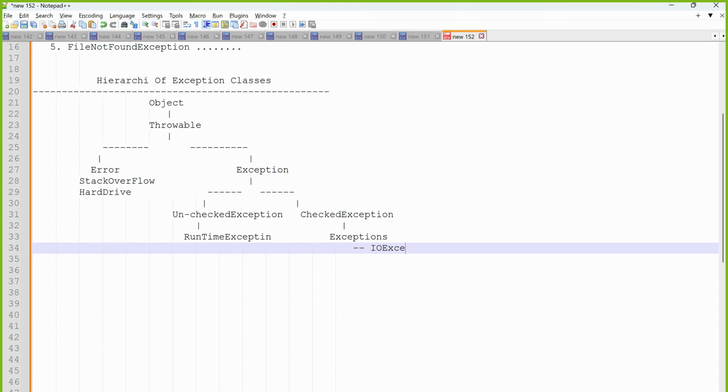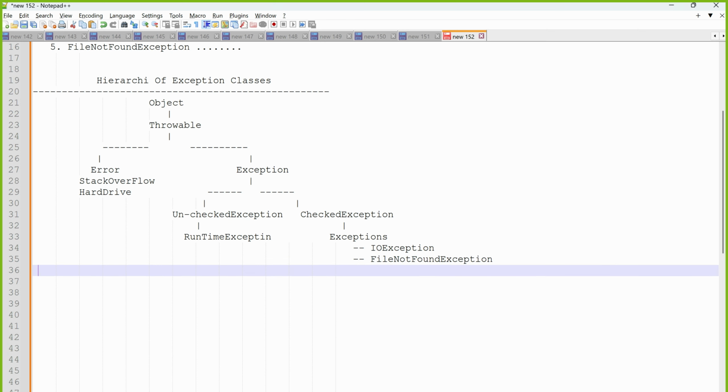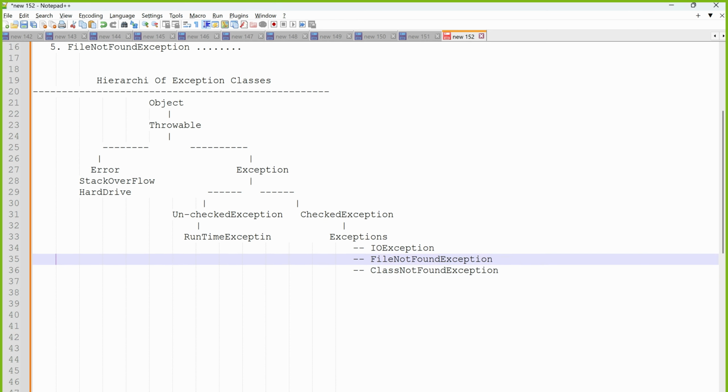input output exception. If you are not able to read the data, if you are not able to read the file, you'll be getting this file not found exception. And if you're trying to get a class, but the class is not found, you'll be getting the class not found exception.